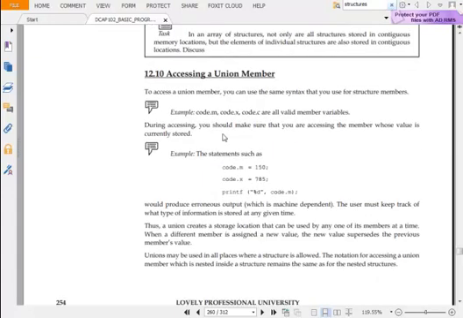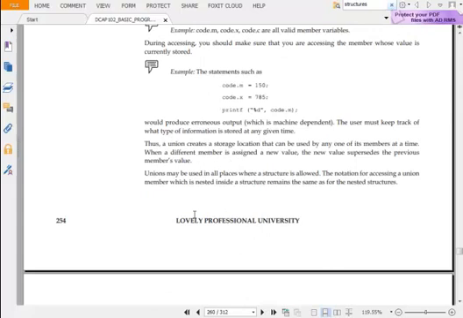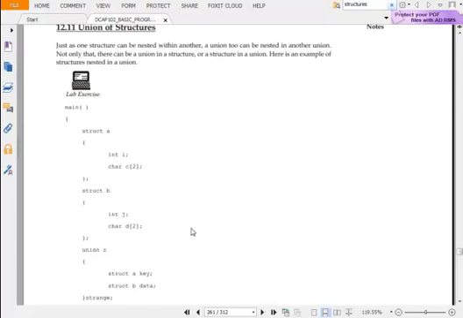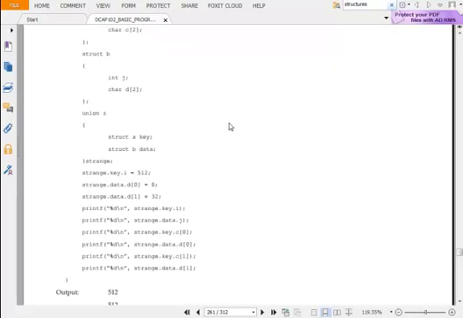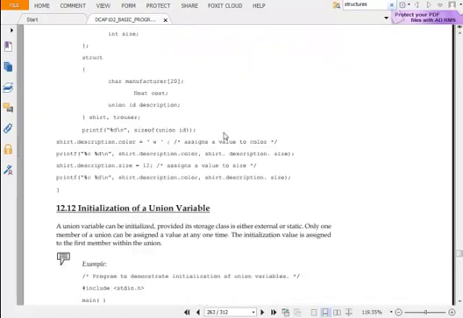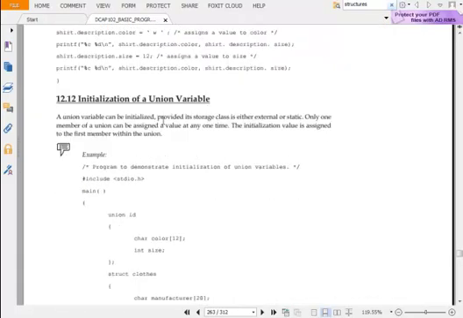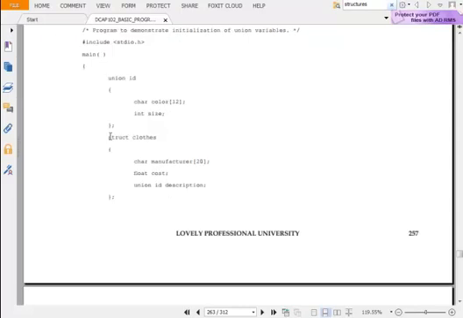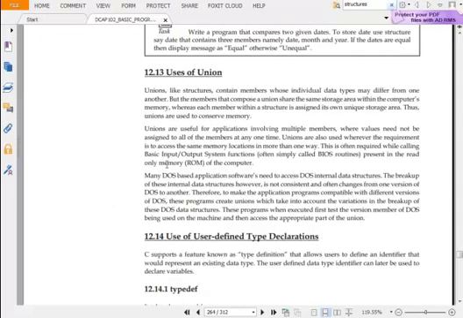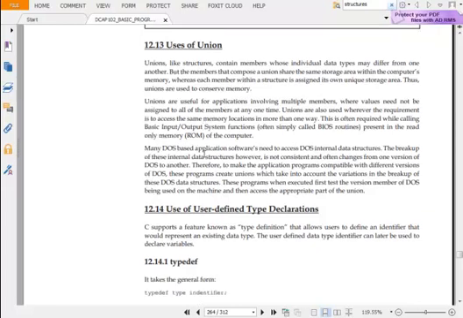To access a union member, you can use the same syntax as for a structure member. Union of structures: just as one structure can be nested, a union can be nested in a union. Initialization: a union can be initialized provided it is external or static. Use of union: unlike structures, unions contain members whose individual data types may differ, but all members share the same storage area in the computer's memory, whereas each member within a structure is assigned its own storage. Thus, unions are used to conserve memory.